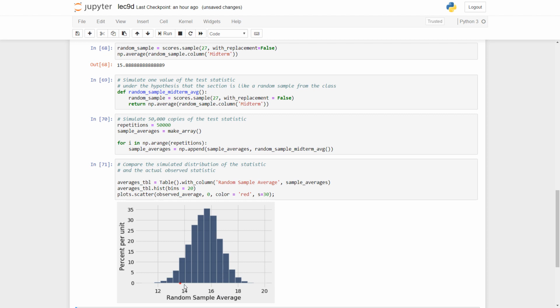Okay, let's try to understand what's going on here. So that's the test statistic, that's the sampled averages, right? So these are the predicted values of the average score of a sample of size 27 from the class students, based on their, of course, scores in the midterm exam. So this is the observed value.